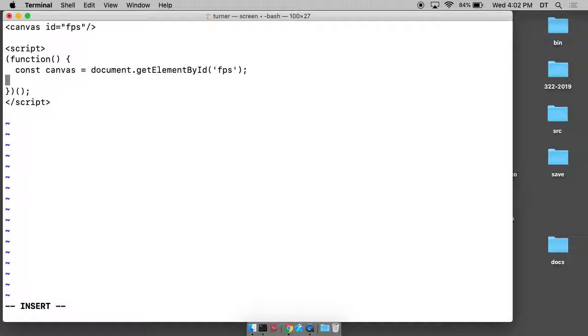And once we have this canvas, we'll give it a width and a height here. So width is say 400, and height is say 200. I'll make it 300.